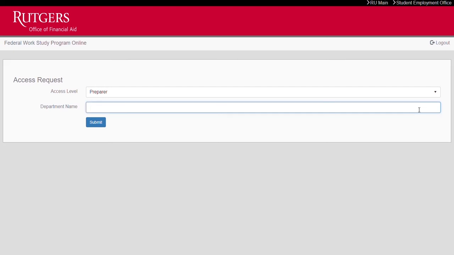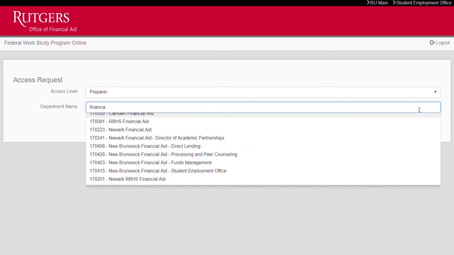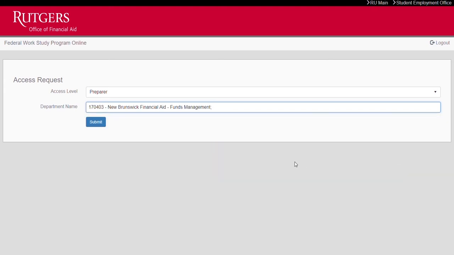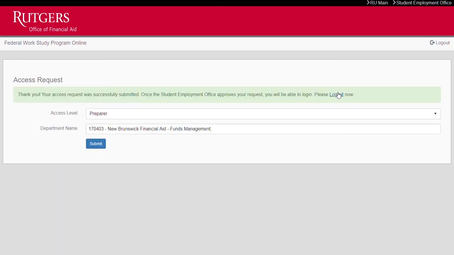Next, begin typing either your 6-digit FWSP ID or the name of your department in the Department Name field. Choose the correct department from the drop-down list and click Submit. You should see a message that confirms your request was submitted. You can now log out.